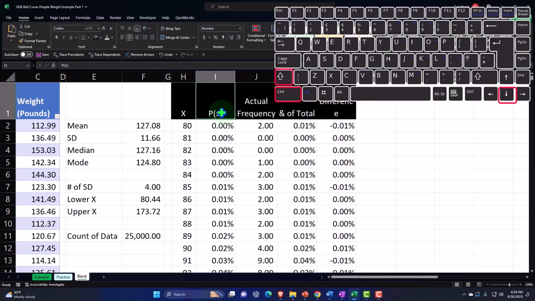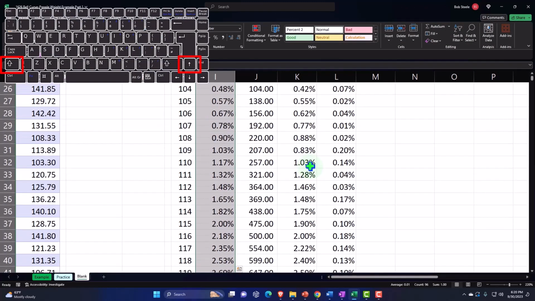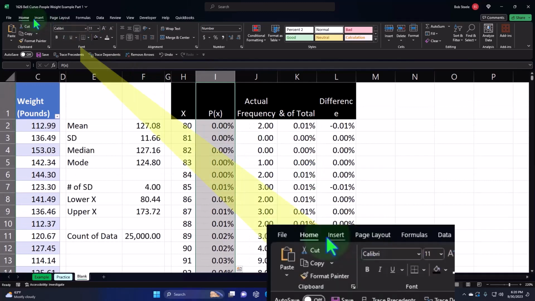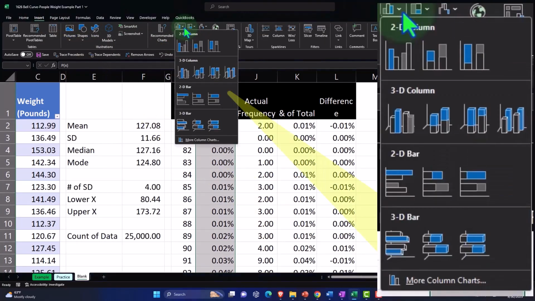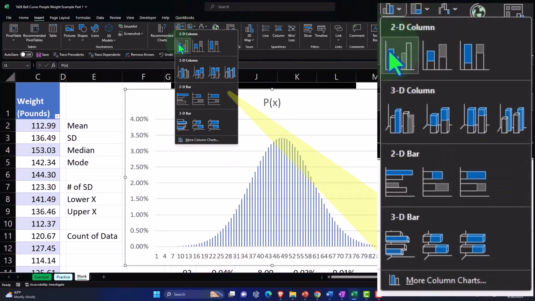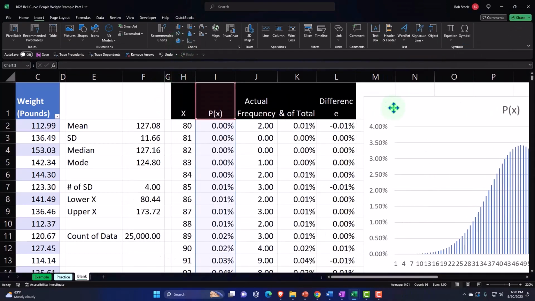So I'm going to put my cursor here, control shift down, shift up so I don't pick up the total, scroll back up to the top, insert. I'm going to go to the charts. First, I'm going to just hit the bar chart, and let's just take a look at a standard bar chart. There it is. There's our bar chart.